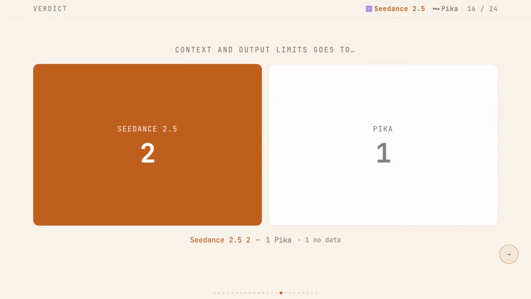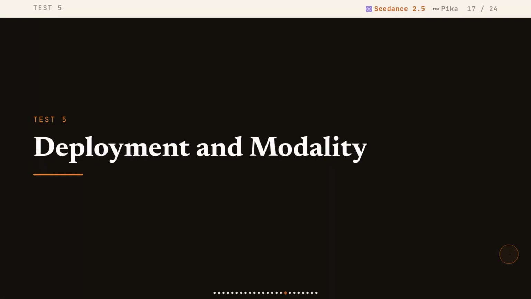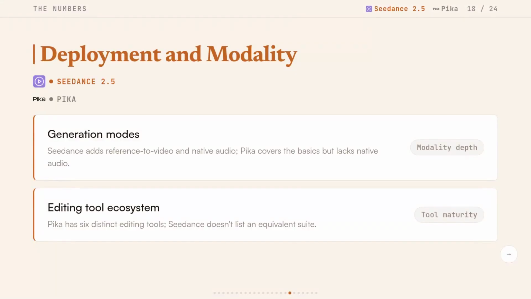30 seconds native and 50 references against Pika's 10-second cap puts Seedance 2.5 ahead 2-1, and that's the number the whole comparison turns on. Test 5. Deployment and modality. So you're a creator who needs to take a reference image of your product, generate a video with consistent motion, and add audio, all without jumping between 3 different tools. And that workflow either exists in one place or it doesn't. The answer changes completely depending on whether you need raw generation power or a mature editing suite. Watch what happens when you line these up.